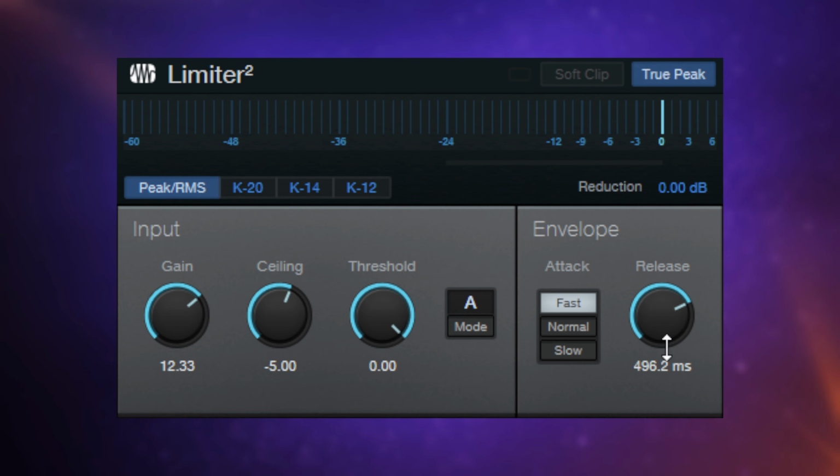I'm going to start off by setting it, say, to somewhere around 500 milliseconds. And to demonstrate what's going to happen here, I've used some really silly settings over here in the input section. I've set the ceiling down to -5. I've pushed the gain all the way up. So this is not going to sound great, okay? But have a listen to what is actually happening.